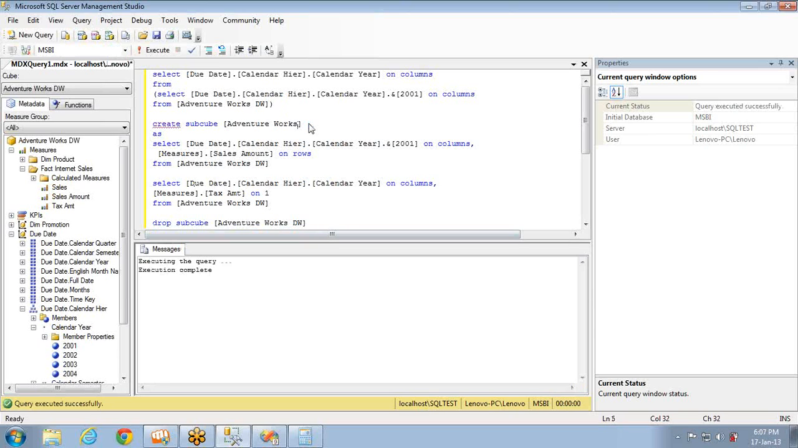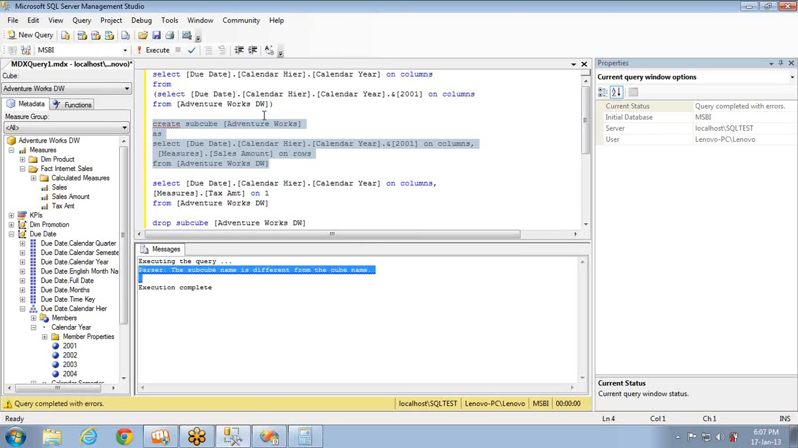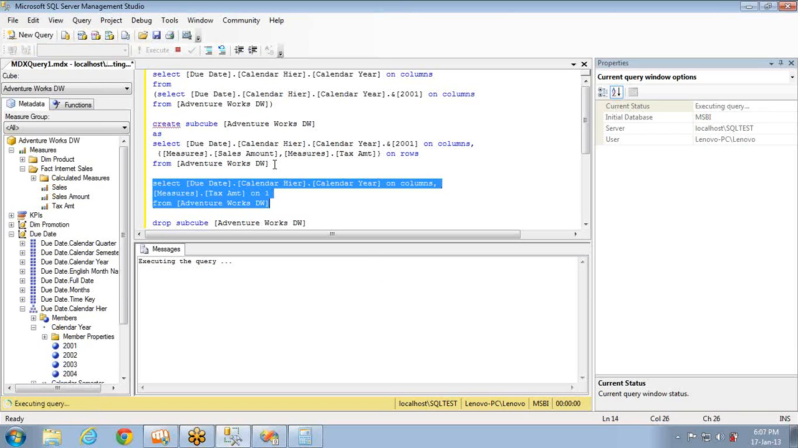Now again, I'm creating a subcube. I am trying to create a subcube with the name of AdventureWorks, and you can see the error message. The subcube name is different from the cube name. So this should always be equal to the cube name, that is AdventureWorks DW. And if you want to make use of tax amount in this one, then drag and drop the tax amount here as part of your subcube. And you can see after creating this subcube, if you execute this select statement, you can see 2001 tax amount information. So subcube is a slice of your main cube.